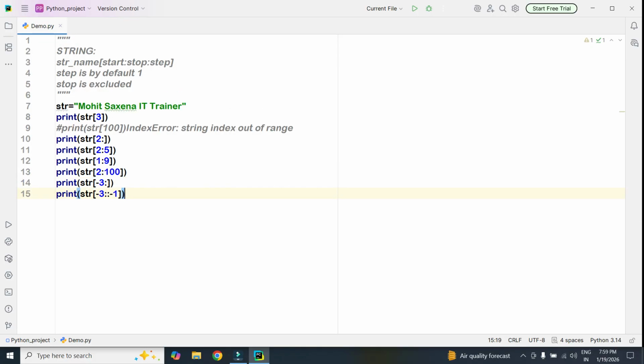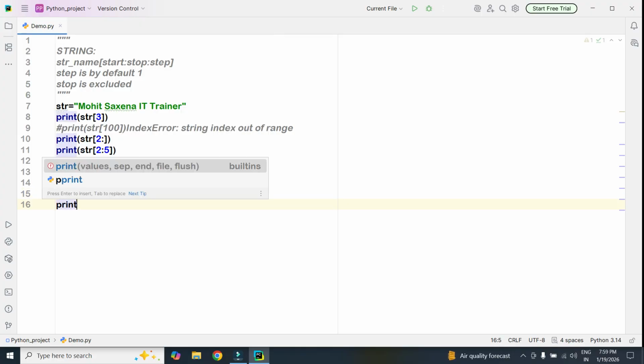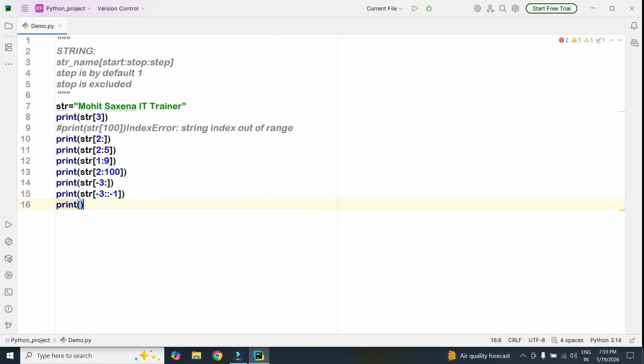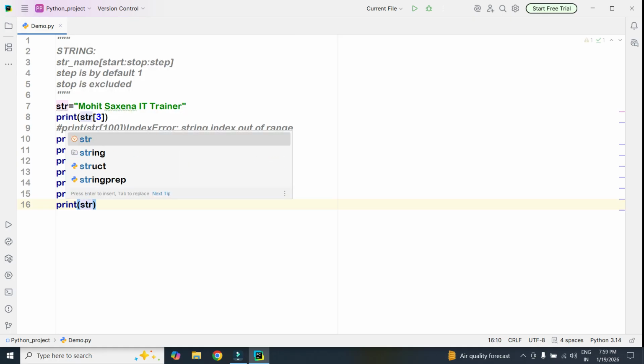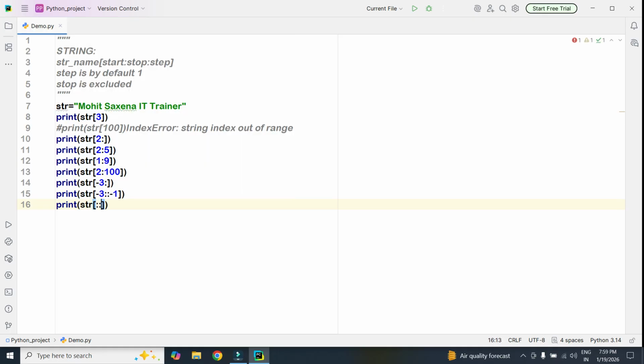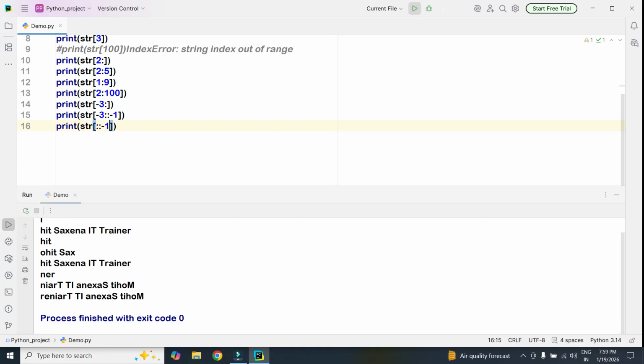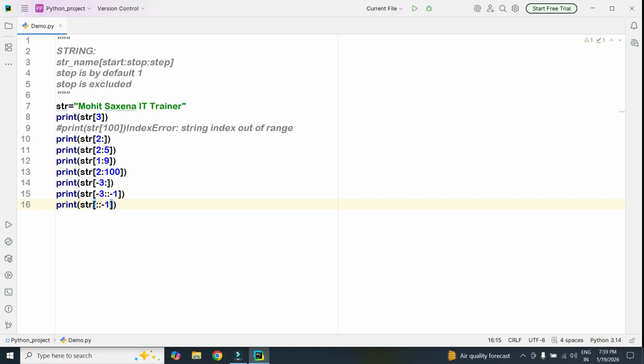Now the important point is what happens if we write print str, and in the bracket we write colon colon -1. It will print the string in the reverse order. See the output. It works perfectly. So if you want to print a string in reverse order, you can easily do it. The last one is the step parameter. If you write -1, it means print in reverse order, not from left to right but from right to left. If you want to read a string from right to left, you have to mention -1.